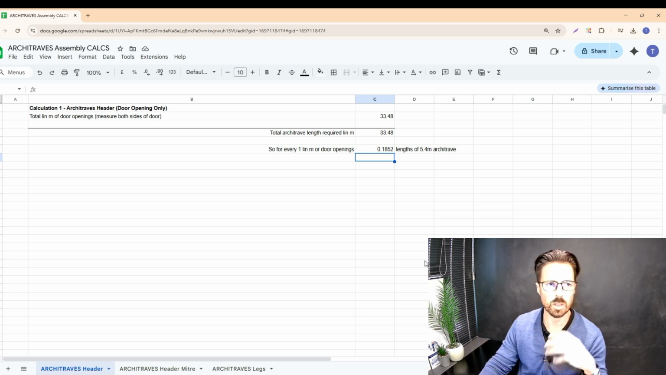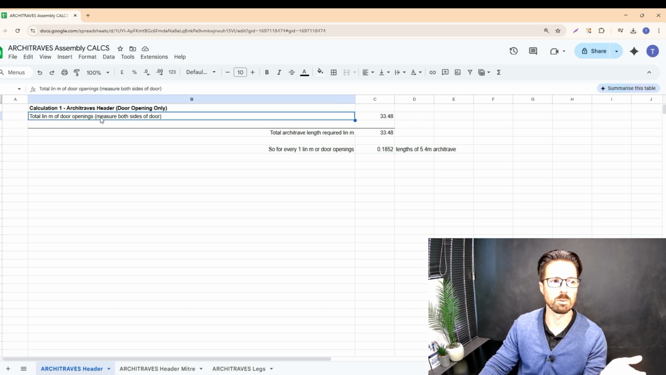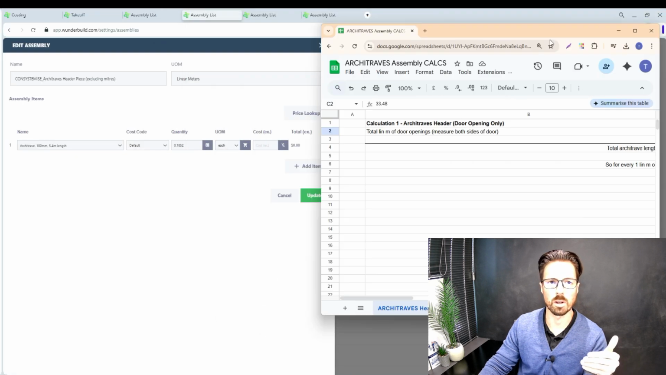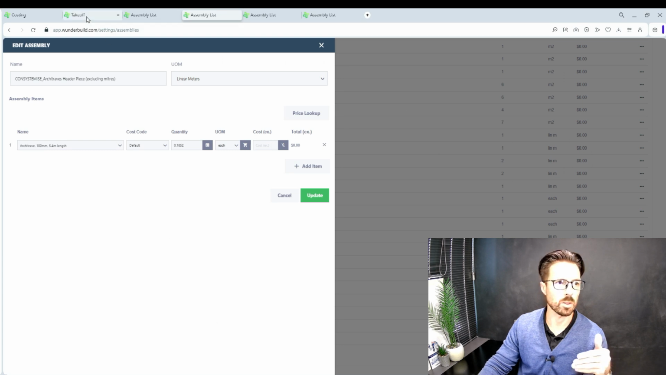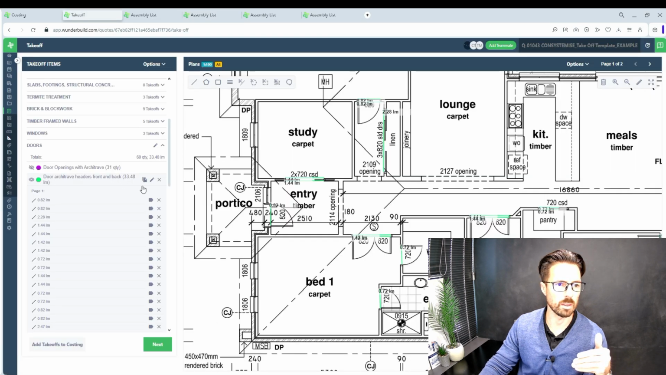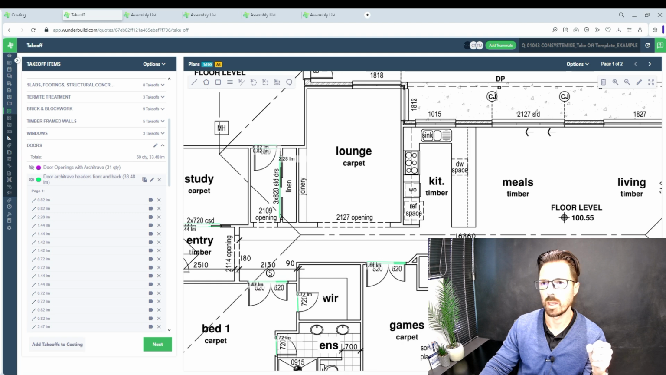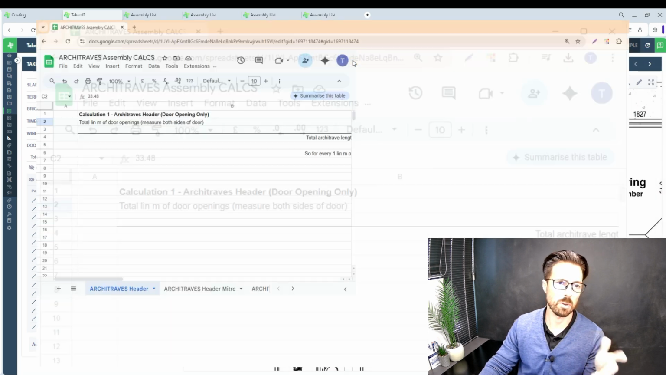So to use this first example, you can see here I've got total linear meters of door openings. I've got a note there, measure both sides of door, 33.48. That links back to this takeoff. You can see the total takeoff quantity there is 33.48 linear meters based on me doing this takeoff on this plan.